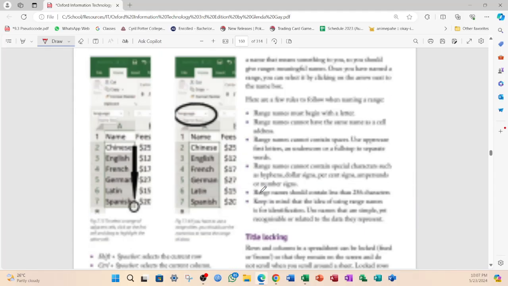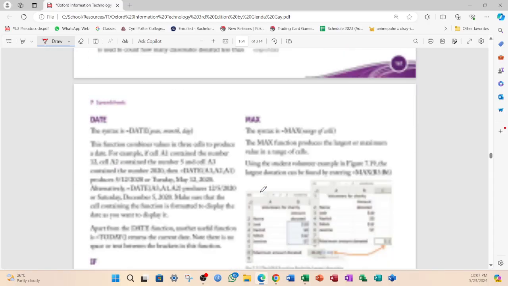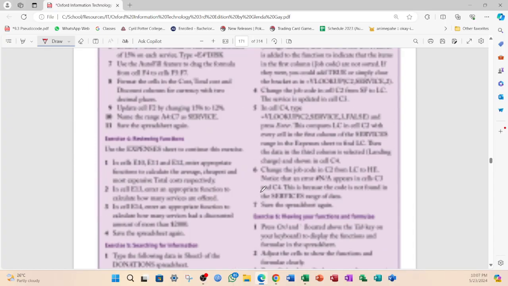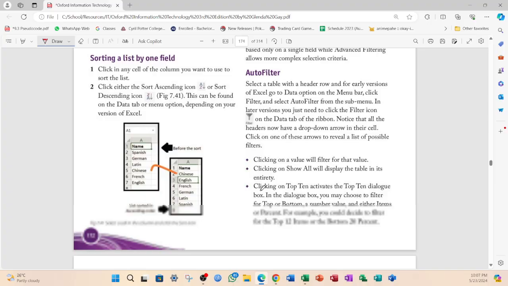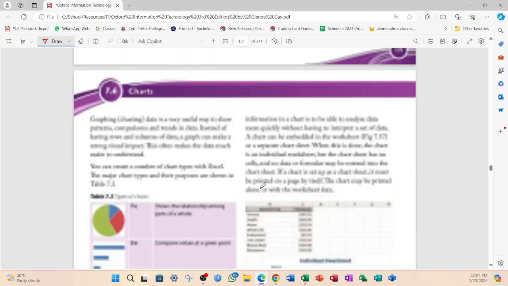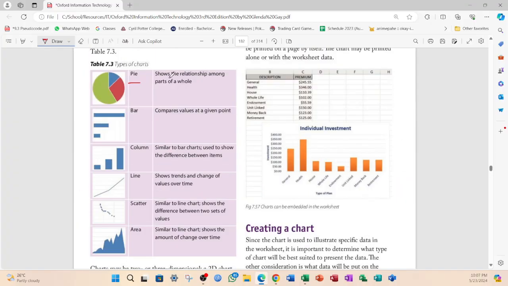There is charts. So a pie chart is basically used for showing the relationship between the values of a whole. A bar chart and column chart are basically for comparing similar values. The line and scatter charts are used for showing trends. So they might ask you questions along that line. What is the purpose of a certain chart?